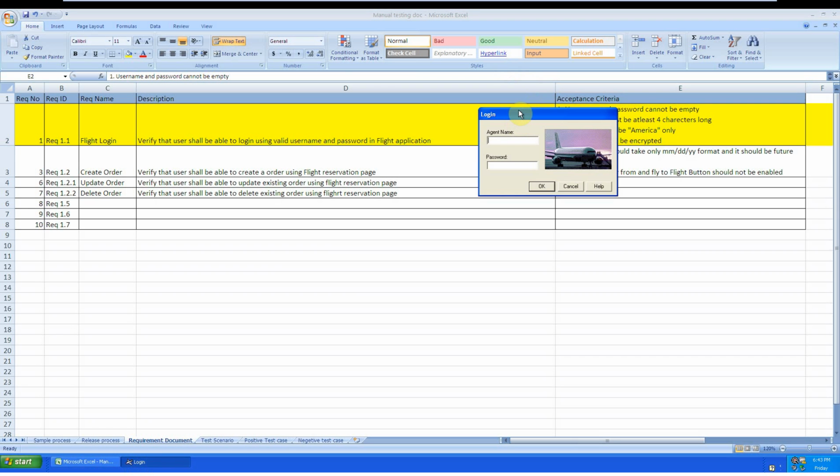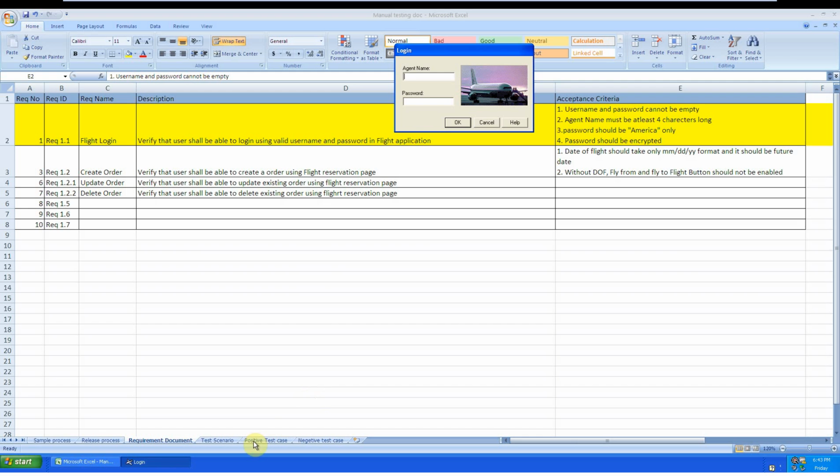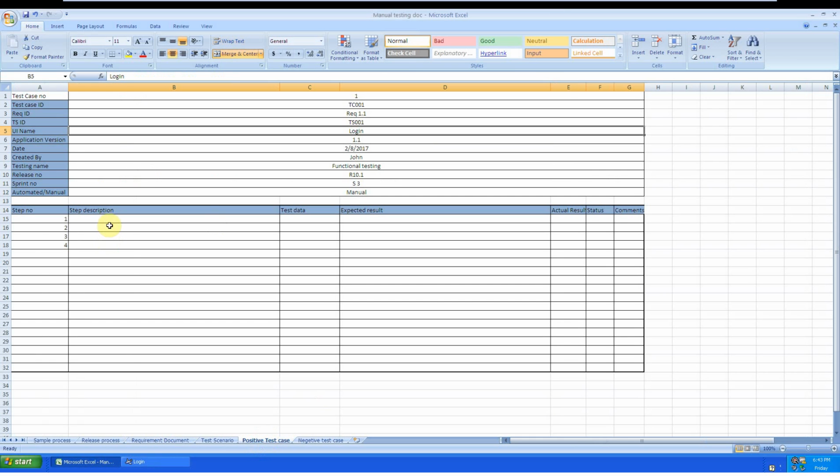So right now, if I want to test this application and write a positive test case, how am I going to write it? First I'm going to say open application, open flight application, and then test data, nothing. Expected result, I'm going to say flight application should be opened or should be displayed, whatever you say.